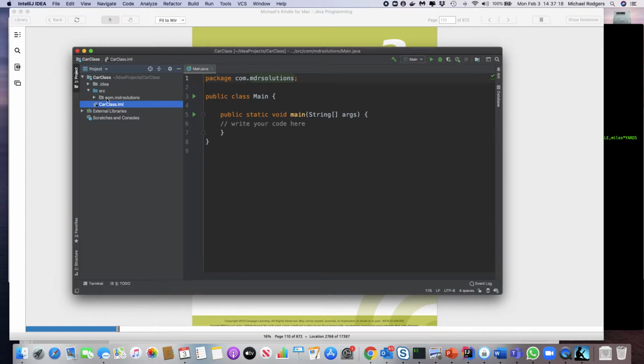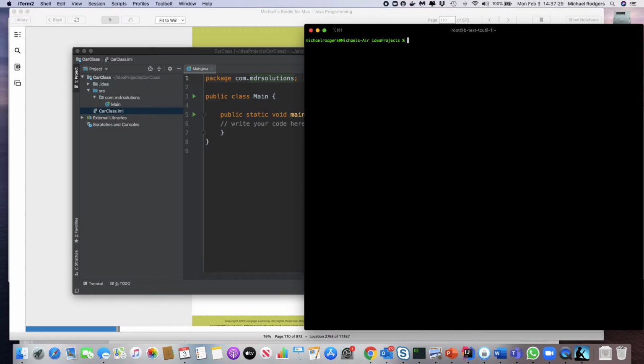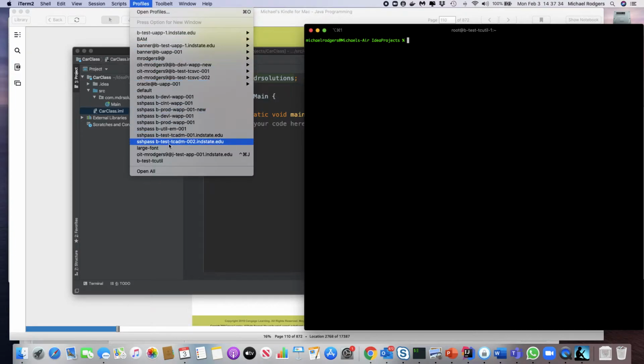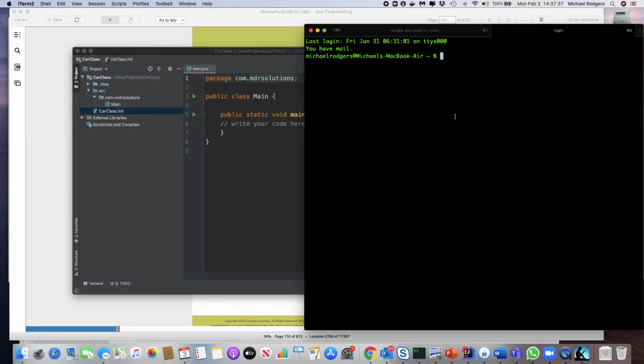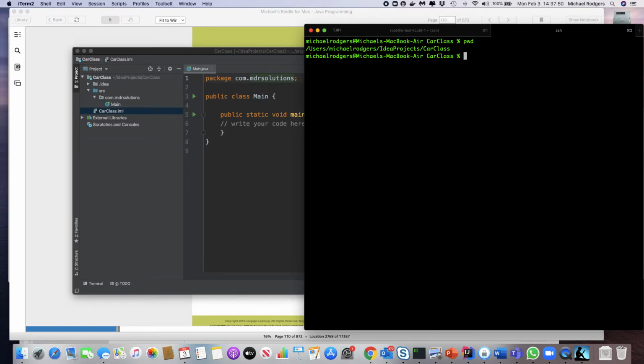All right, so you'll notice that it has a com.mdr solutions. If you click on that, you'll see the main class. Now, to demonstrate this, let me clear this out for you. Actually, let me make this a little bit bigger so we can see it better. I'm going to go to the Idea Projects folder, and I'm going to cd into my car class. Clear this out. Now I'm in my car class, and if I do an ls on this, you're going to see the source folder.